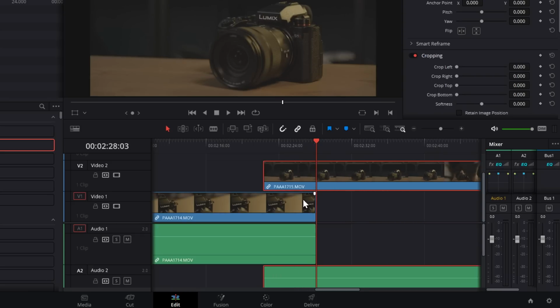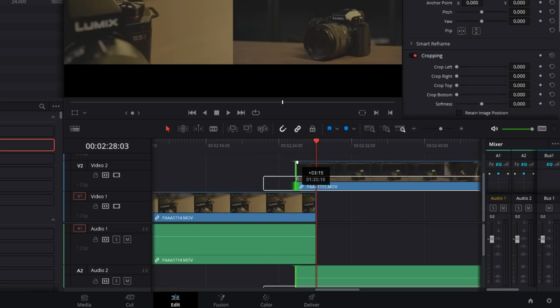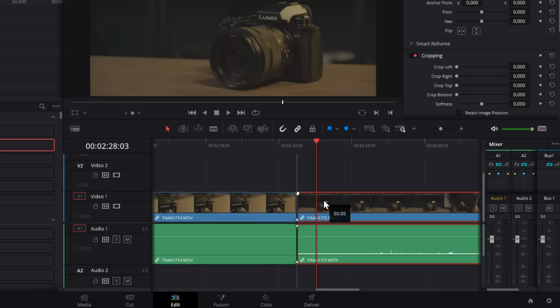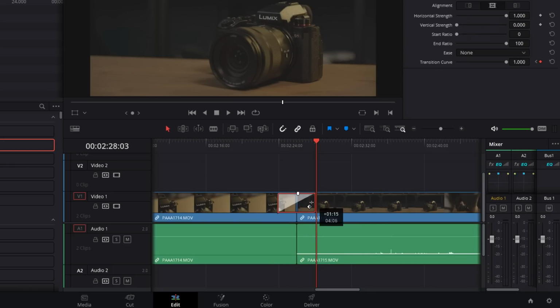Now, if there was an overlap like this, so let's trim this one down, trim this one down. Now we can add our transition. But our transition can only be as long as there is overlap because it needs that overlap. Now, unfortunately, there's no way around that. It's just the way it is in DaVinci Resolve.